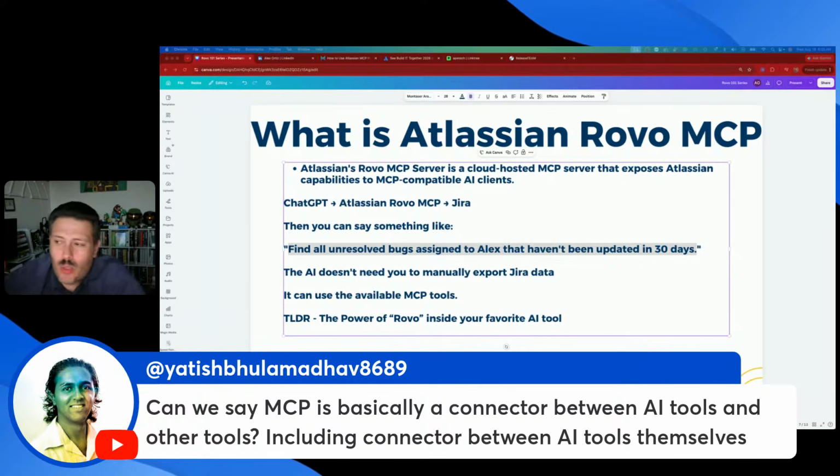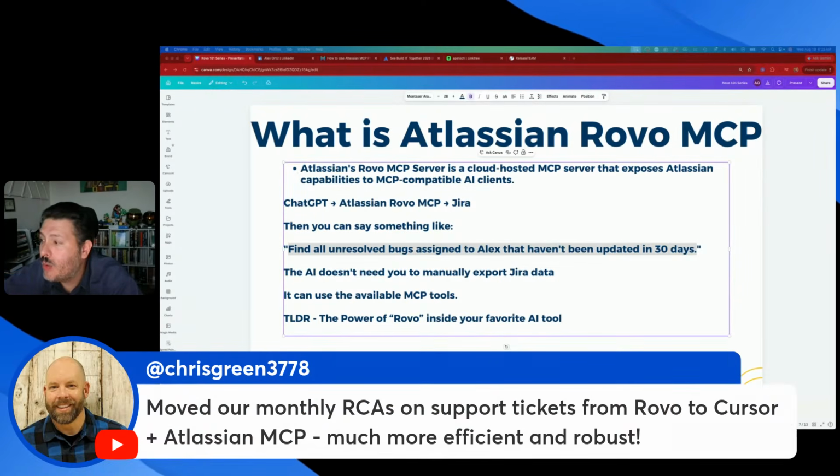I think that'd be a really cool feature for me to be able to interact with the agents that I have in Rovo, because they're part of my workflow and I'd like to kick things off. So for now, that's a limit that I'm aware of. Moves our monthly RCAs on support tickets from Rovo to Cursor plus Atlassian.